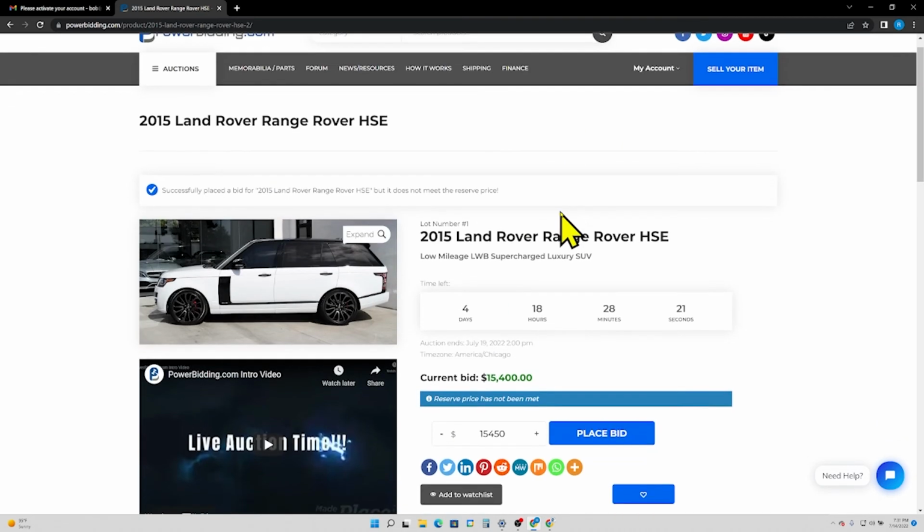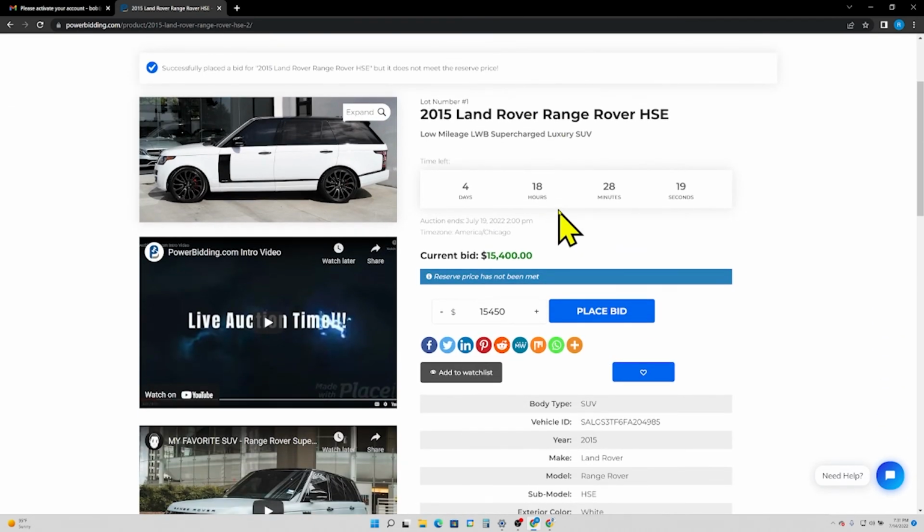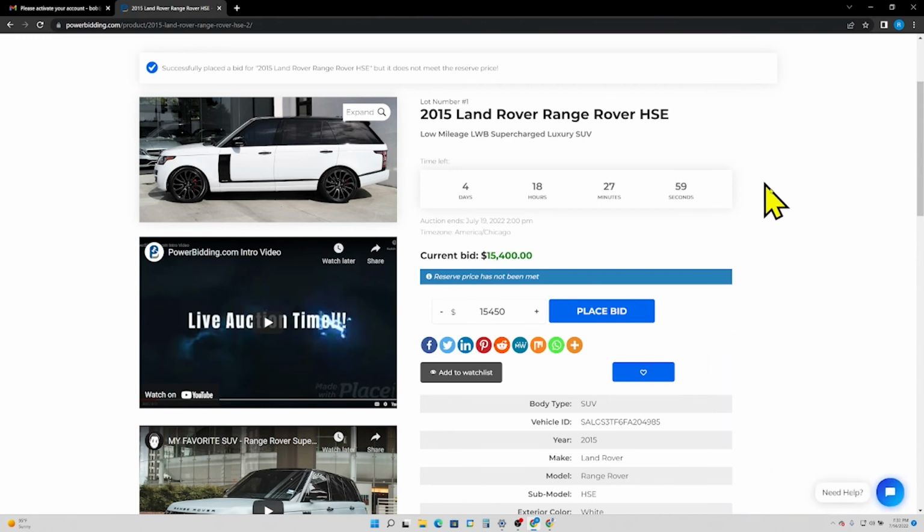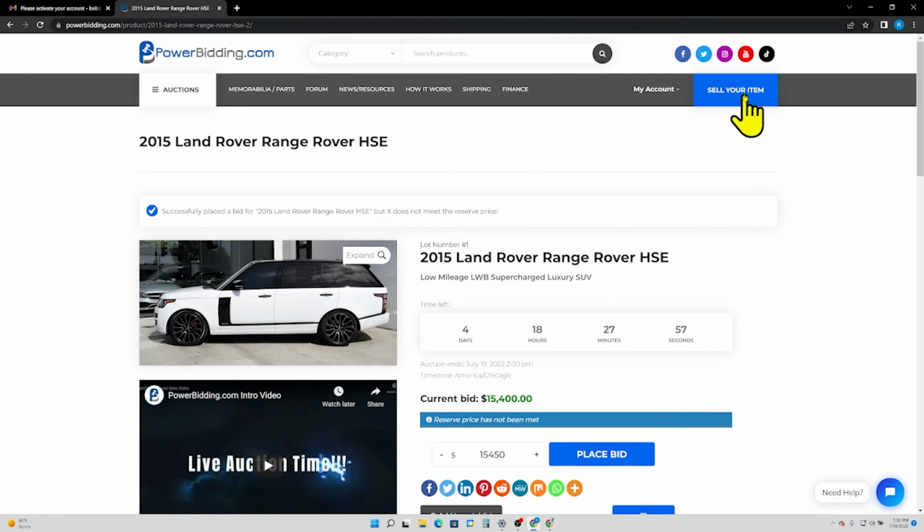Once you win, we will arrange to have you and the seller get together so that you can exchange the information, pay for the item, and if shipping needs to be set up, we can help you to do that. If you have any questions, don't hesitate. Click the Need Help button down here. Send us an email. We'll get right back to you, let you know what we can do for you.